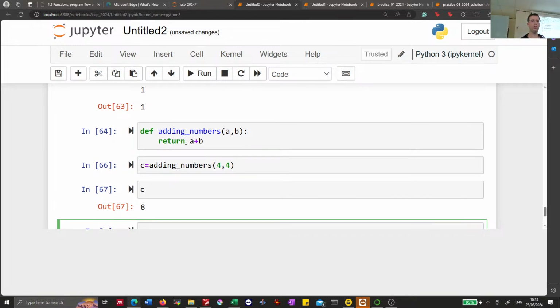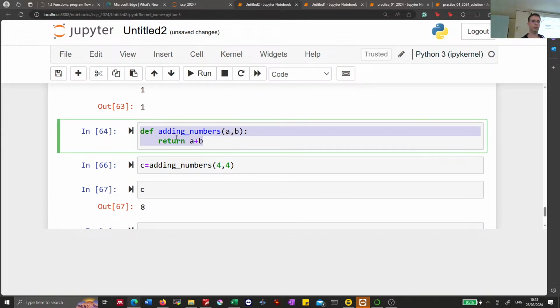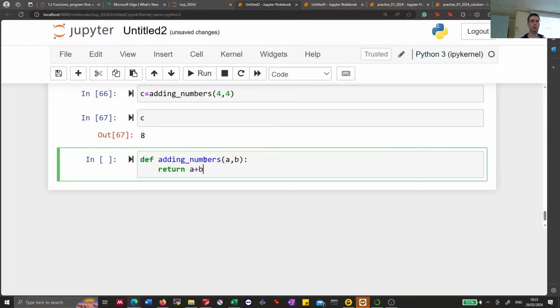Now I'm changing. Now I copy adding numbers, and instead of return, which is one of the important internal keywords of Python, I changed it to print. Print is a built-in function. Adding numbers version 2, let's say.